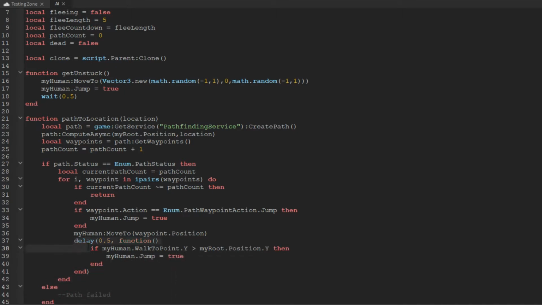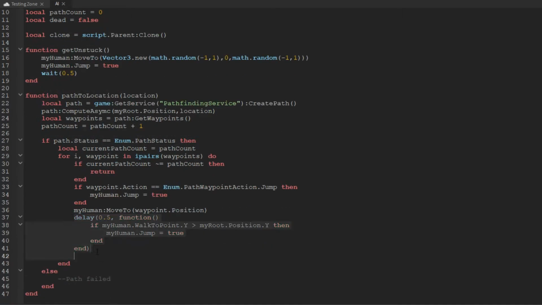So this is going to essentially spawn this function on a different thread after half a second, and it's just going to double check that our root position is either equal with the walk to point or higher than the walk to point. But if we're below the walk to point, then we most likely have to jump. So this will just double check, because sometimes the Roblox pathfinding service does not tell us to jump enough and we'll get stuck a lot of the time. This is a good way of ensuring that we don't get stuck.